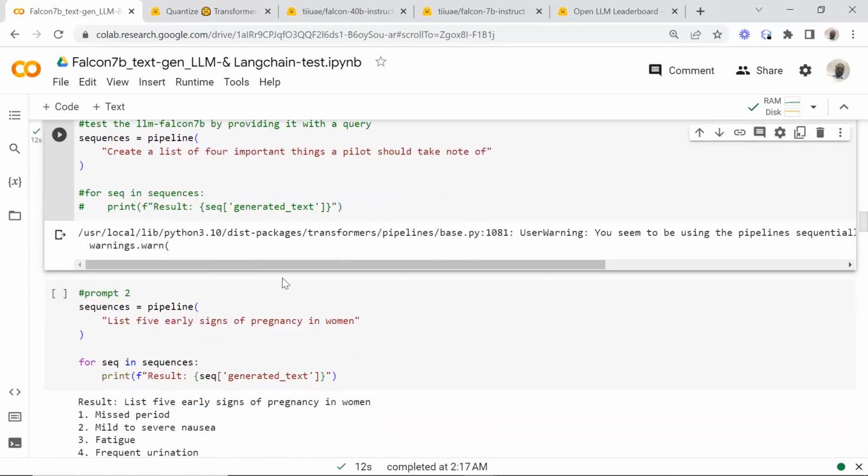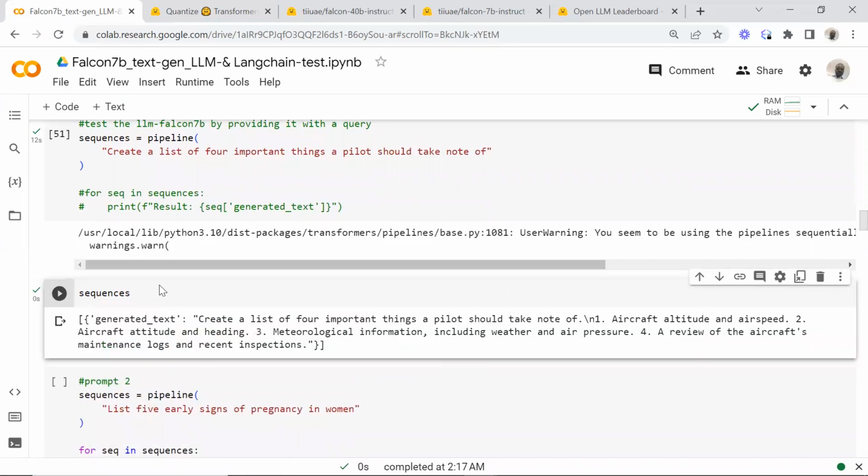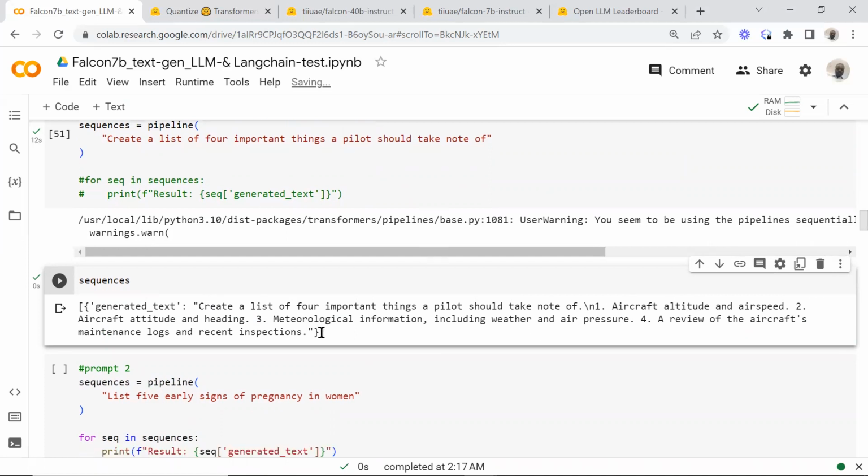All right. So I'm gonna check out my sequence from here. So let's run this to see. So you can see it's been able to do that. All right, aircraft altitude, airspeed, you know, meteorological information, including weather and air pressure, as you can see, and so on and so forth.